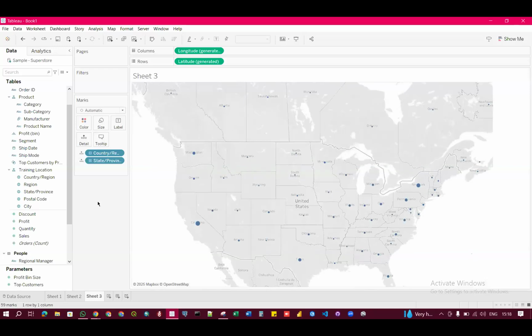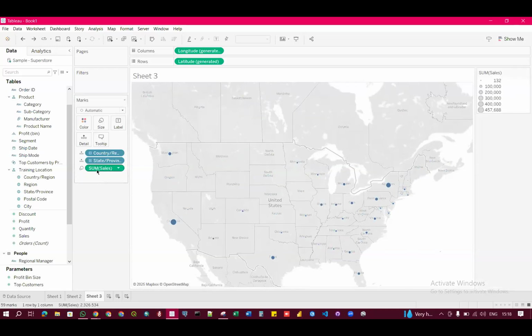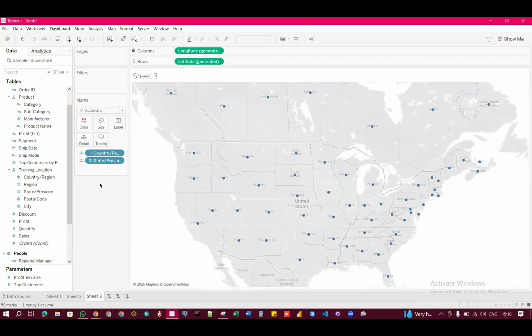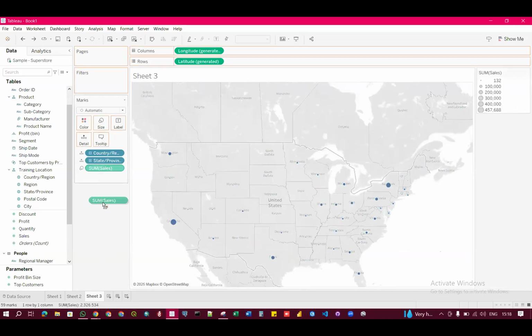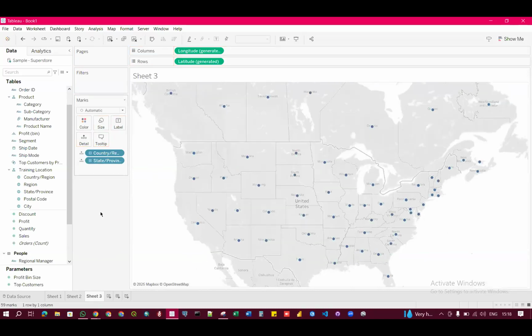Now, I'm going to remove my sum of sales, right? And to remove, you just pull it completely away from the marks card. Just pull it out. And in fact, once you pull it, when you come to the side, you already see the X, which means you can drop it now for it to be discarded.